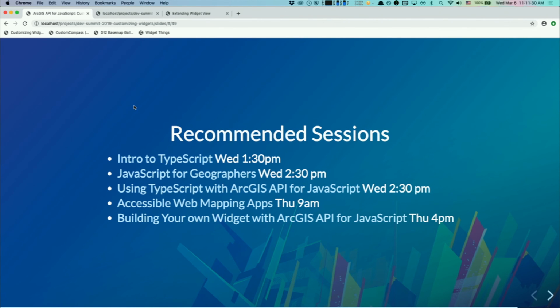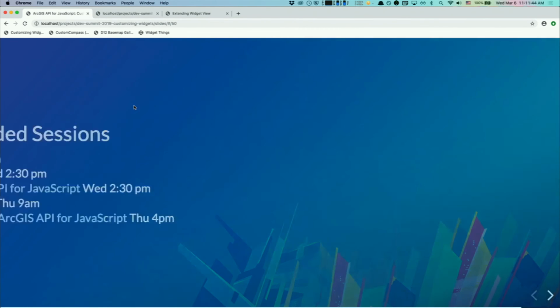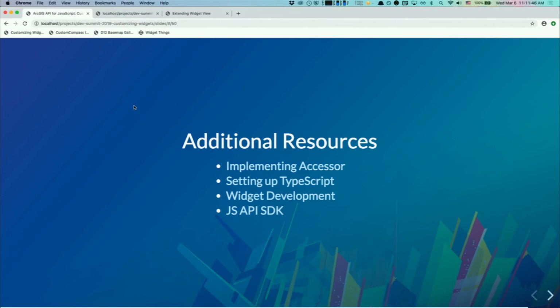Over here we have some recommended sessions that you might want to check out. The last one is with yours truly, Matt and I, myself, building your own widget, if you want to learn how to build a widget from scratch, including the view and the view model. And we have some additional resources here that you can link to from the JavaScript API SDK.